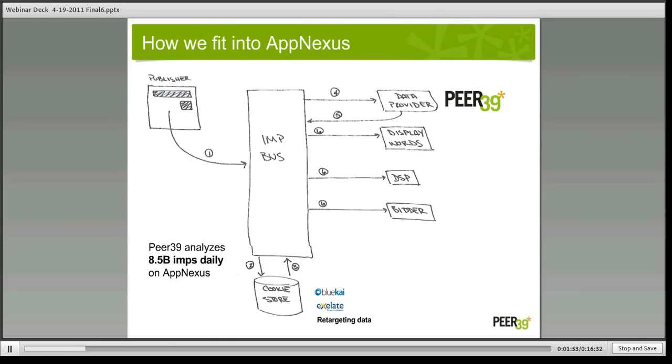The bid request is then sent to auction for buyers on display words, demand-side platforms, and bidders. Bid decisions are returned, and the highest advertiser bid delivers to the web page. Pure39 sees around 8.5 billion impressions a day on AppNexus and returns data on around 95% of everything.